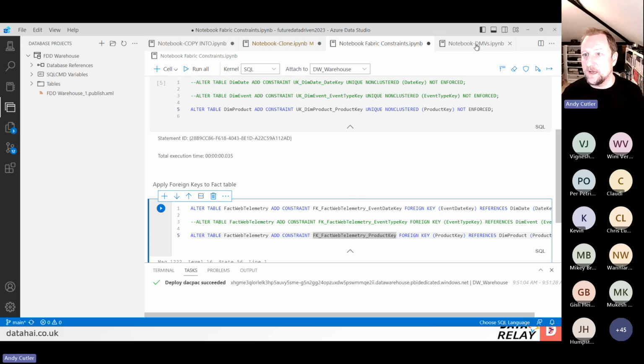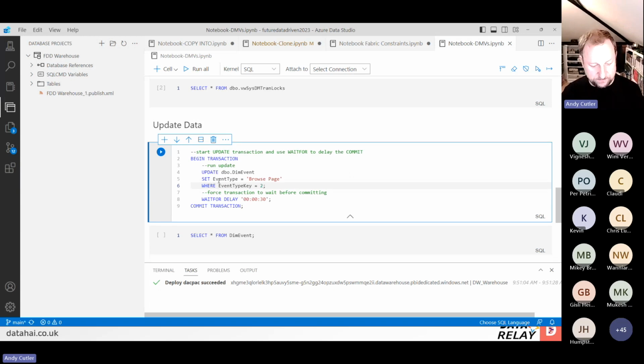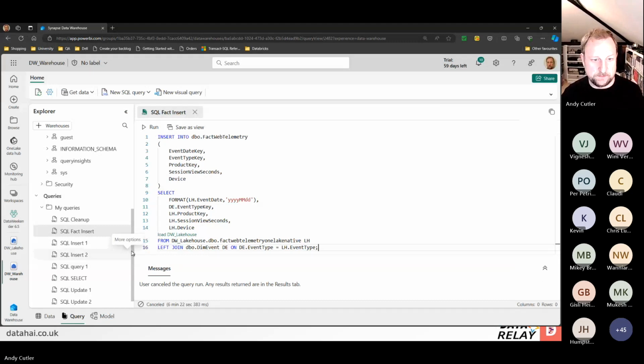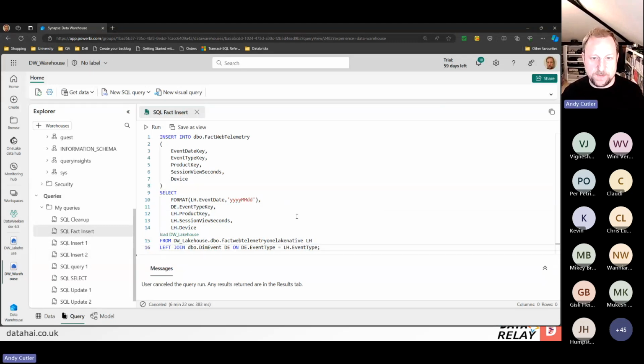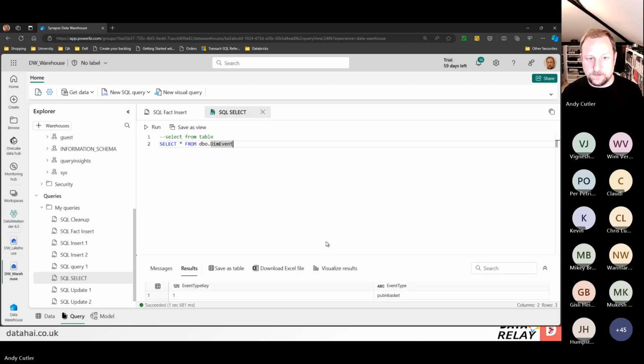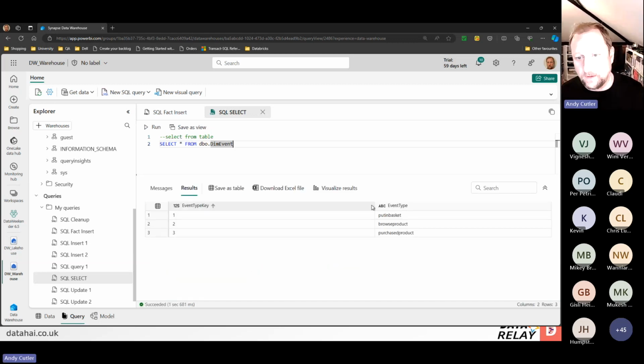So I've got a script in Fabric. I'm a little concerned about that lock message that we're getting, but let's have a look. Right, I've got a select query. So I'm going to select from dim event, 3 rows. Brilliant. I've got put in basket, browse product, purchase product. A pretty standard funnel, right? I'm going to browse a product, I'm going to put it in my basket and I'm going to purchase it.